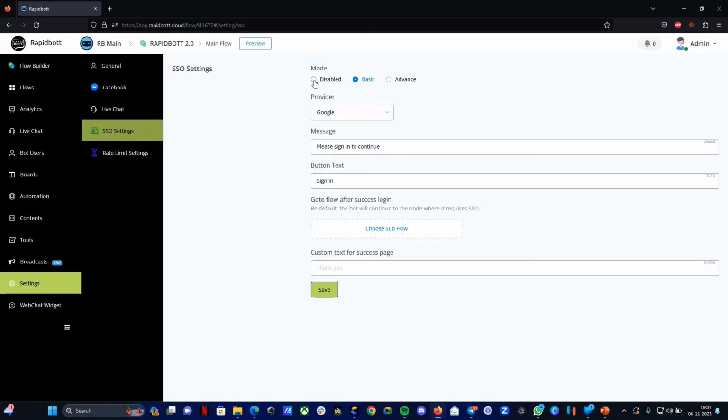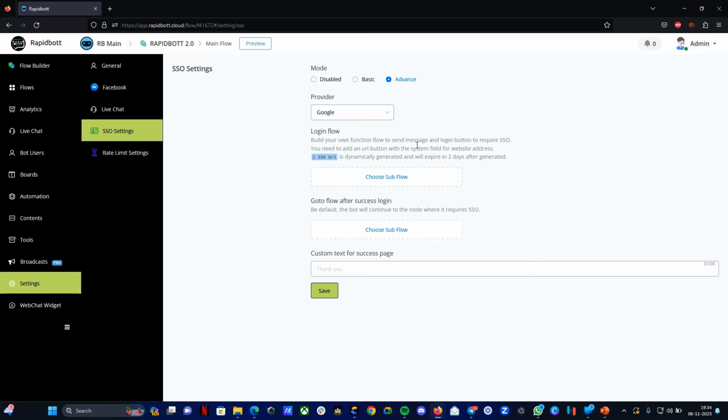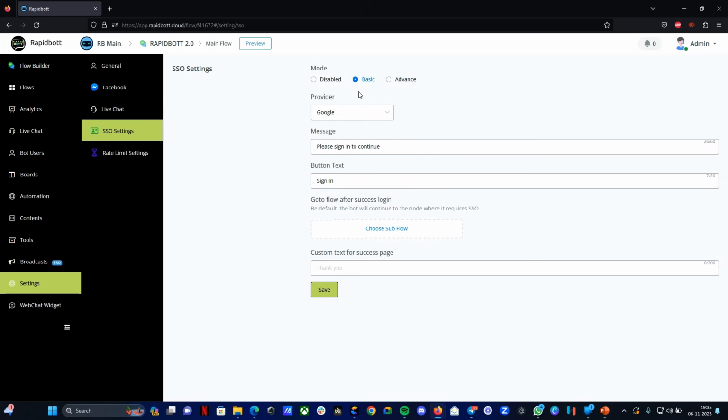By default it will be disabled when you are creating in your workspace. You need to enable it. You can select either basic or advanced. Basic is pretty simple and easy to set up. If you go into advanced, you have a little more control over how you want to decide the login and which flow you want to set up. Everything is pretty straightforward. Let's go with the basic.